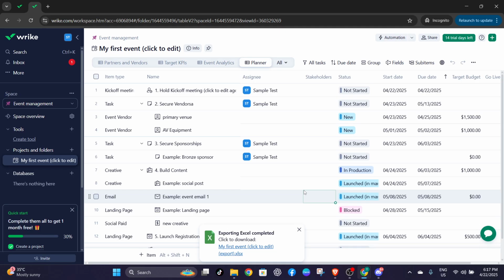This powerful feature allows for seamless analysis, sharing, or archiving of your project data, ensuring everything you need is at your fingertips, even outside the Wrike environment. Remember, familiarizing yourself with Wrike's export functionality can significantly enhance your workflow and ensure your team stays aligned.